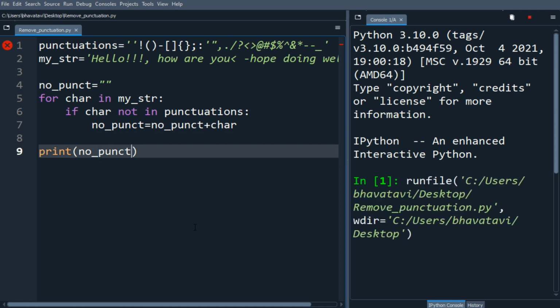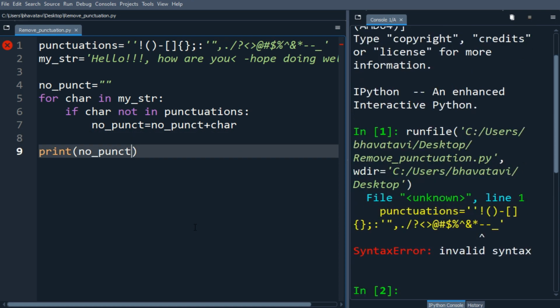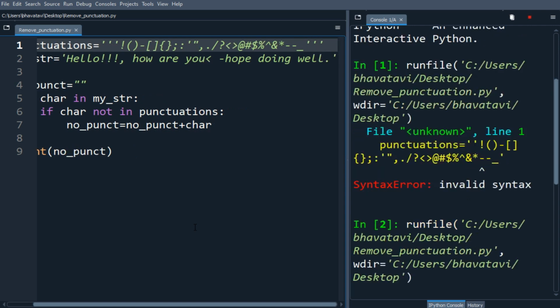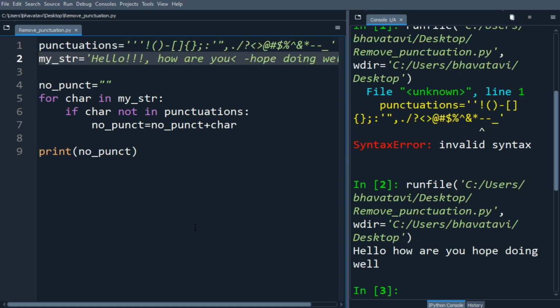So let's run it. So here there is an error. So you can see here the punctuation marks are removed.